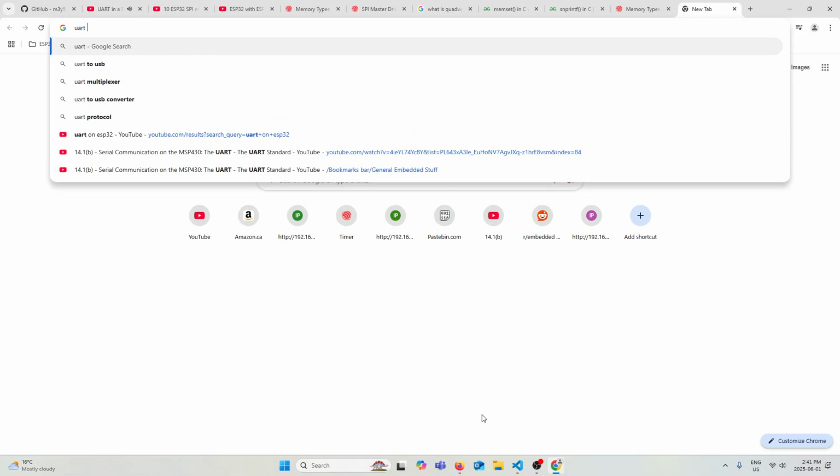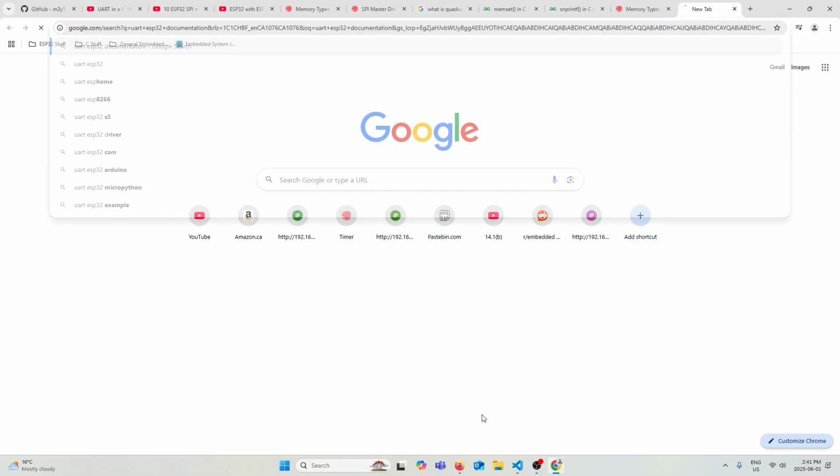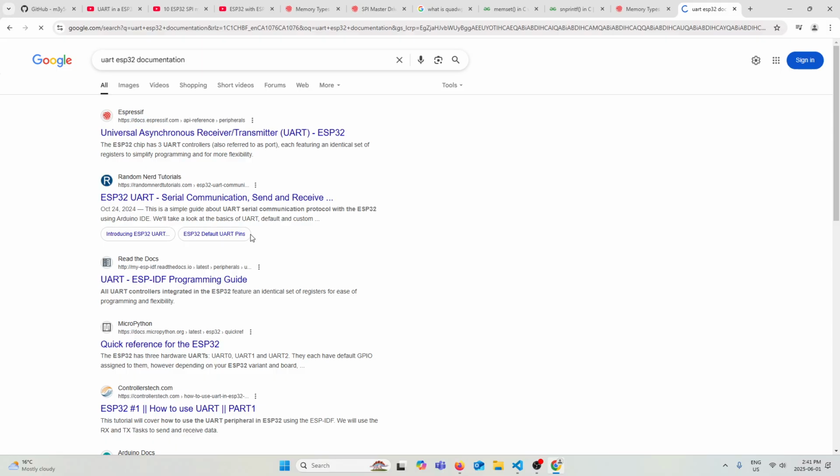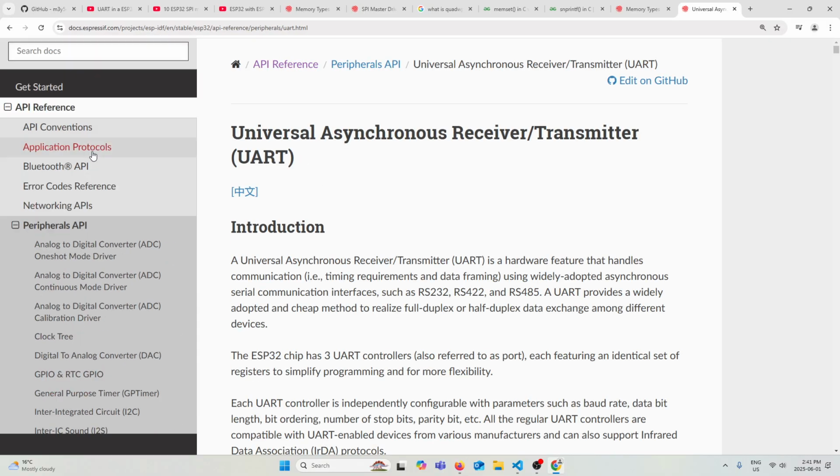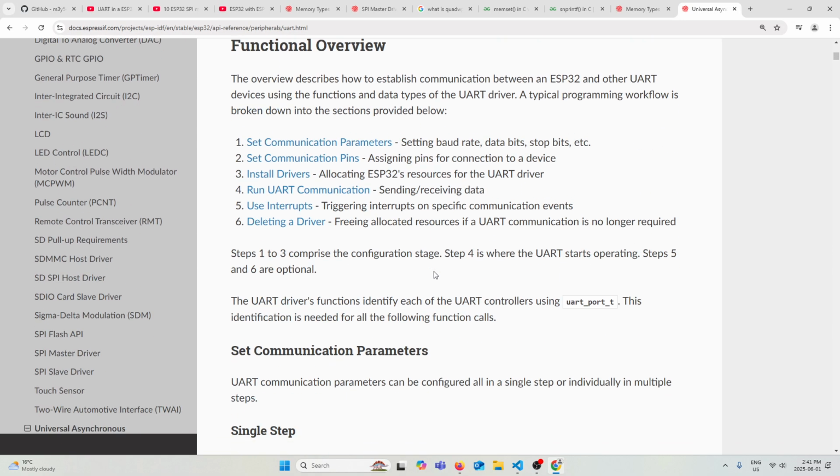Maybe read the ESP32 documentation. This is 5.4.1. Okay. Setting baud rate, assigning pins for connections to device, use interrupts, run UART communication, install drivers.